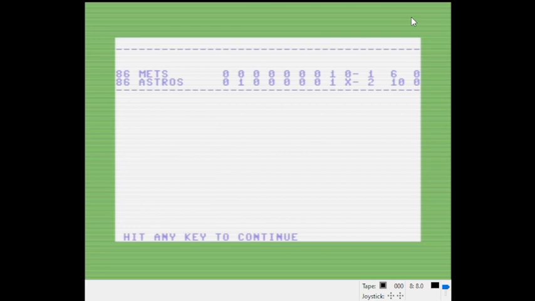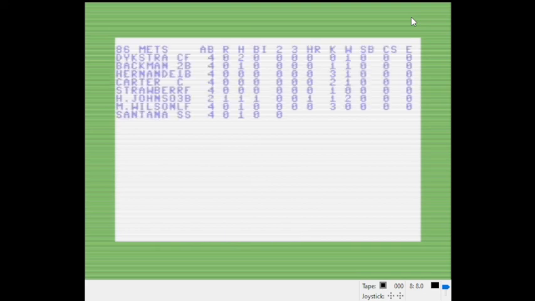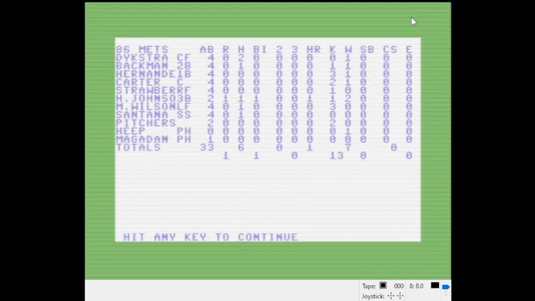Screen or printer? Screen, please. Here's our line score. So Astros won in the second. Both teams scored in the eighth. And the Astros win it 2-1. Let's have the Howard Johnson homer. And a couple hits out of Dykstra. Not a whole lot else.